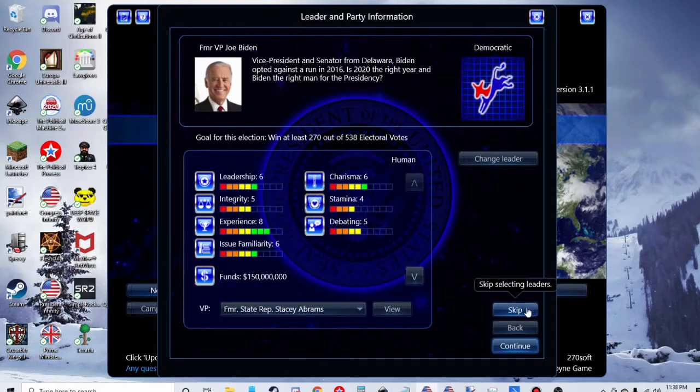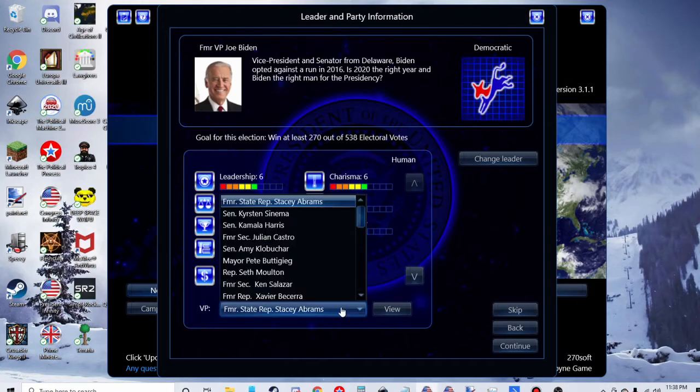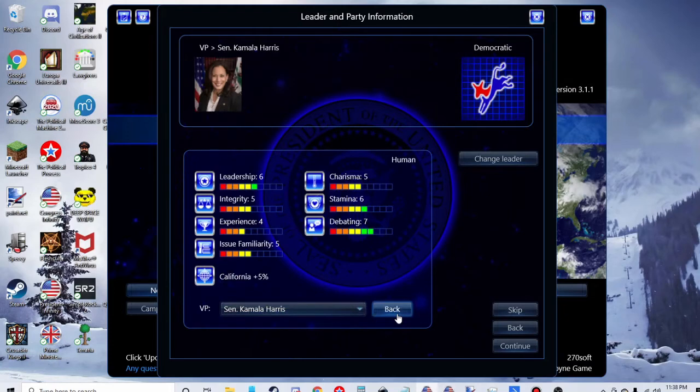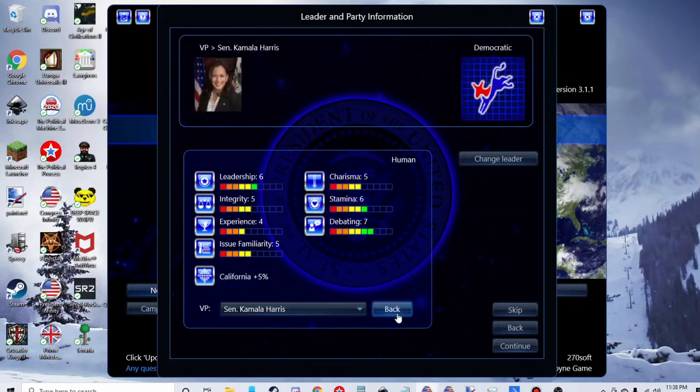This will skip you directly to the game's opening menu. Now here you have Joe Biden with his stats. And I guess I'll be going with his IRL pick, Kamala Harris. She's got less experience and familiarity, but more debating, stamina, and charisma. Well, less stamina and less charisma.